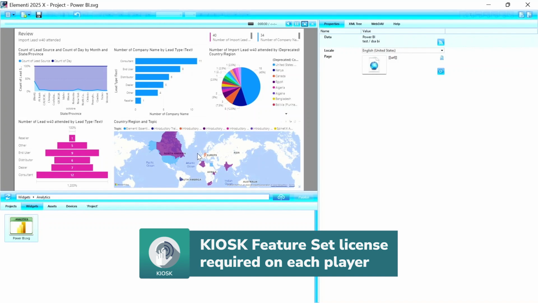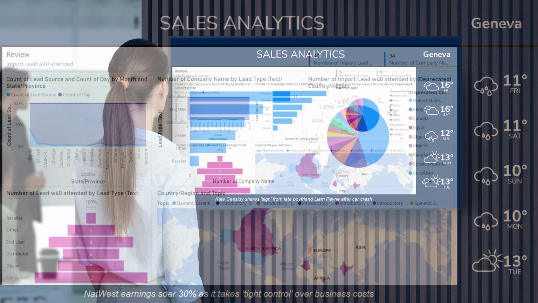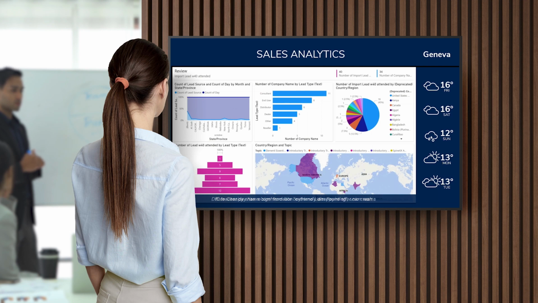I can now display my dashboard to one screen or 1,000 screens, and even combine it with other elements like weather, news, or branding to create rich compositions. Whether you're in retail, manufacturing, or a corporate environment, it's the perfect way to bring your insights to life.